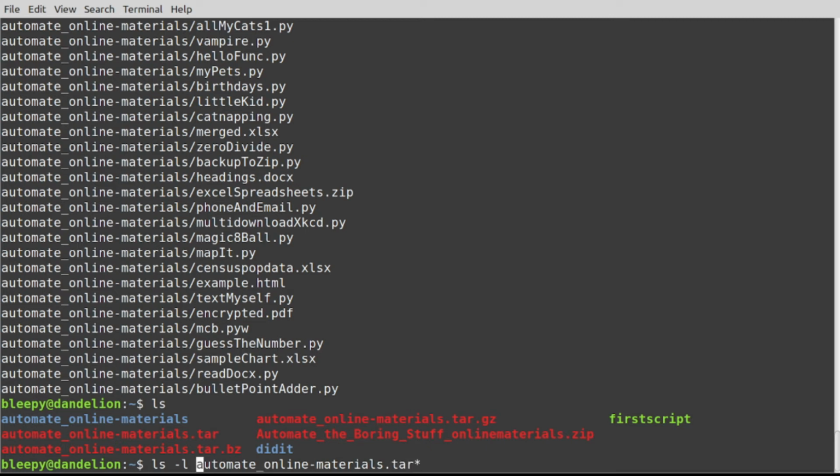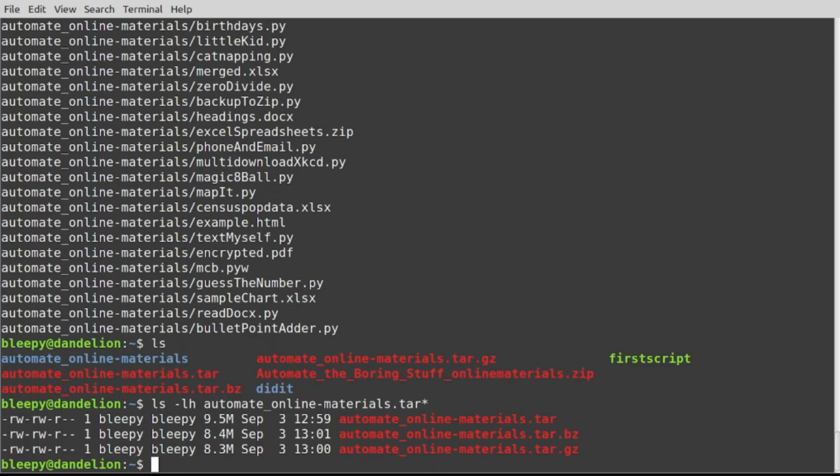I keep doing that. All right, let's actually do -lh, because I want to show you the sizes of them in human readable sizes. Okay, so hit enter, and you can see here that the original tarball is 9.5 meg. The second tarball, the BZ tarball, is 8.4 meg. And the GZ tarball is 8.3 meg. So the smallest one was the GZ.